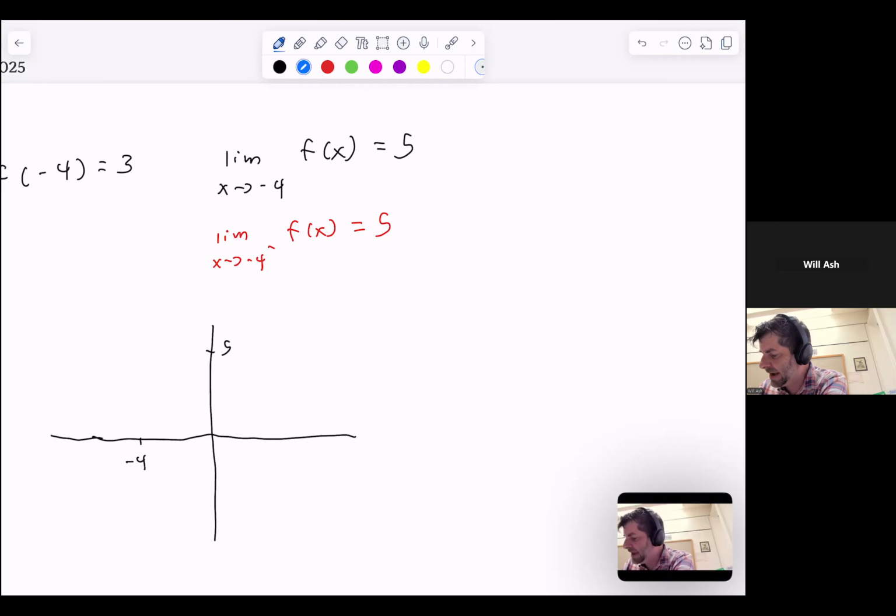So from the left-hand side, we have to be approaching 5. The limit's about connecting to things, not about the actual value. We draw this open circle here to represent that at -4, we're actually going to get a different value. If we drew the graph, we wouldn't actually see this. So we know that, and we also know the limit from the other side. If I come at it from this way, it's going to equal 5.